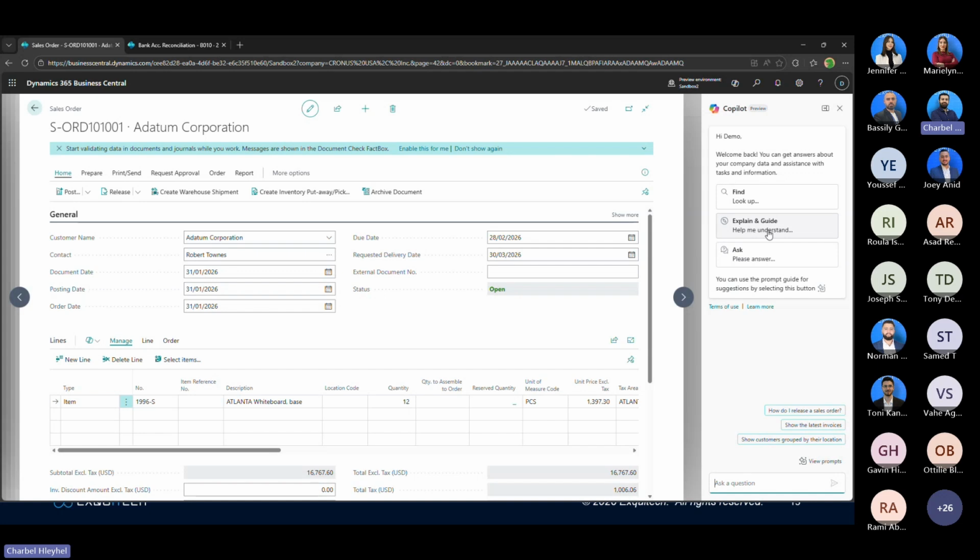So let's say there is a certain module that you do not know how to use. You can use the explain guide. You can ask it. And also here we have the guide of the prompts and also sometimes the suggestions of what your next prompt will actually be. So in here, I have predefined a new prompt. So let's say I would like it to show me the customers grouped by their country and zip code.